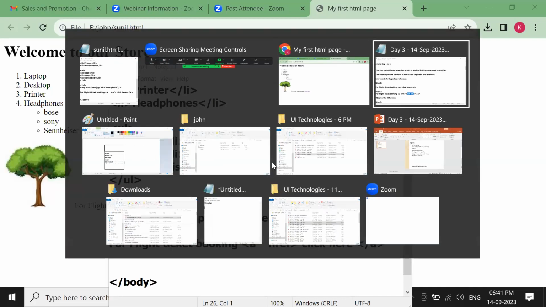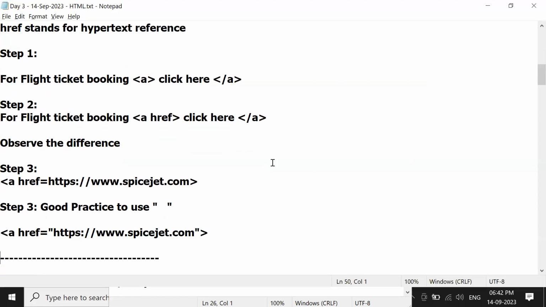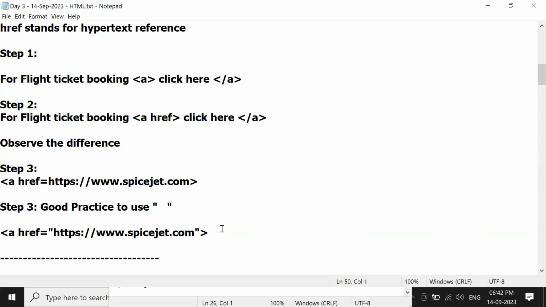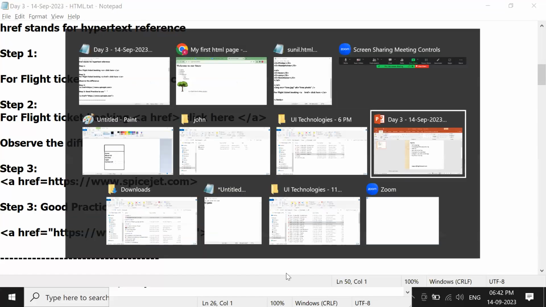Let's move on. Step 3. It can be a new page or it can be a new website. It can be a new link, whatever you want, you can open. So whenever a user clicks here, I want to direct it to the SpiceJet website. So that URL, the spicejet.com website is there, right? So let's open spicejet.com.